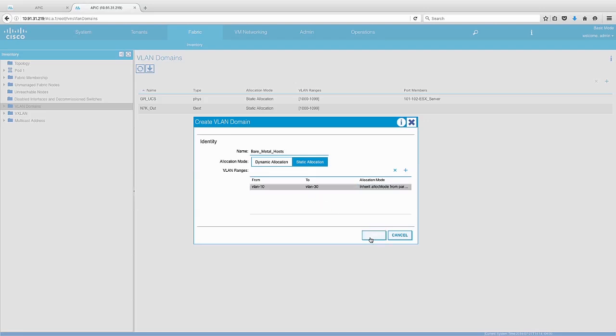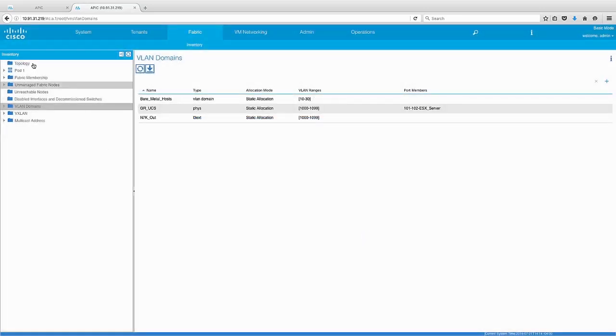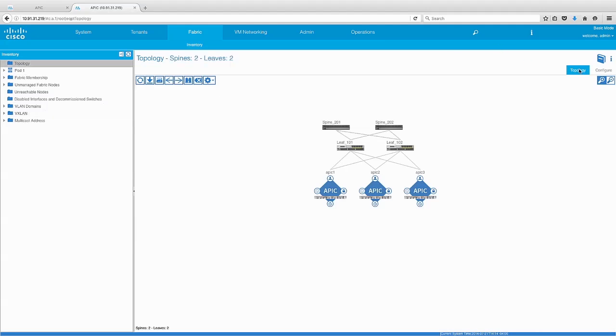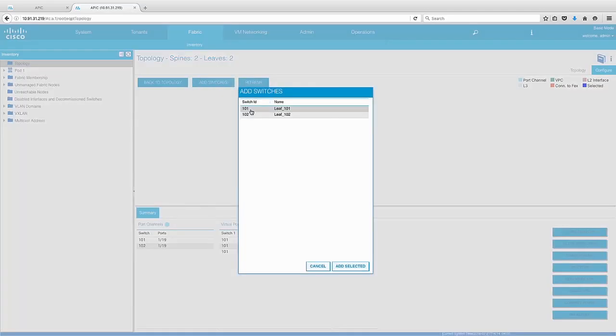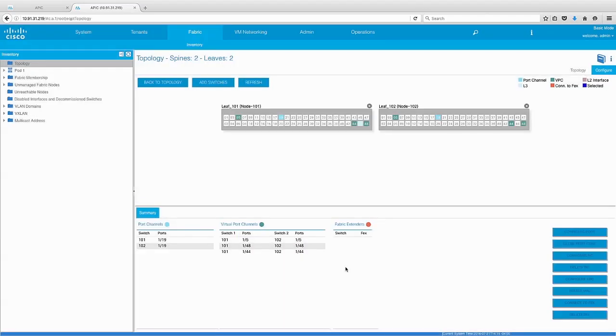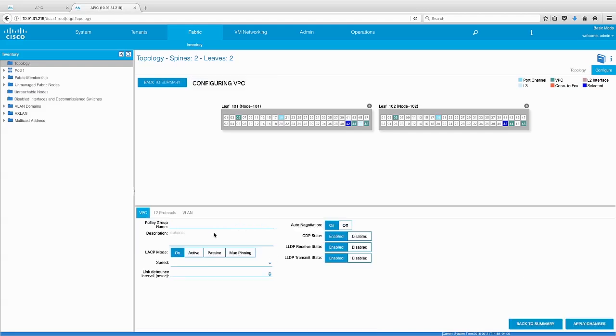I say update, I say submit, and now I can go back to my topology, hit the configure button here on the top right, and start adding devices into those groups that I created. So I'm going to hit add switches. I highlight leaf 101 and leaf 102 because these are the 2 switches that I'm going to be adding devices to. I say add, and in this case I'm going to add, for instance, an Oracle server. And my Oracle server is going to be attached to port 42 on leaf 101 and port 42 on leaf 102, and I want to configure this in a VPC, so I hit configure VPC.